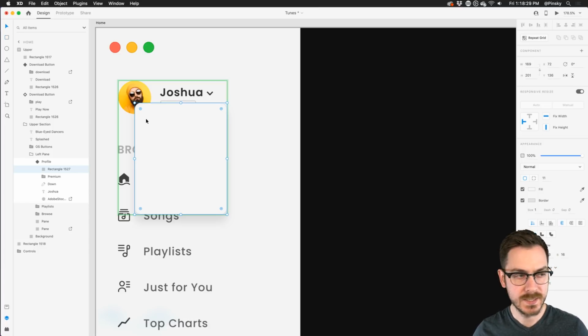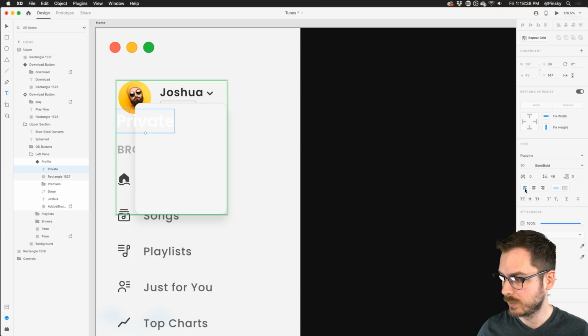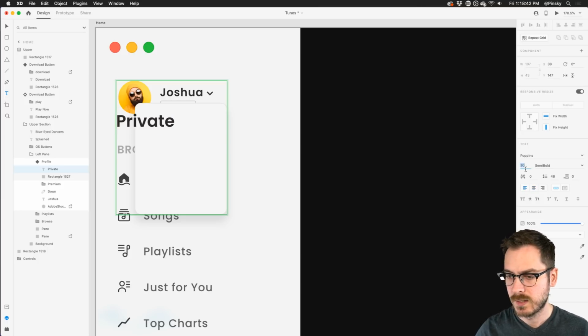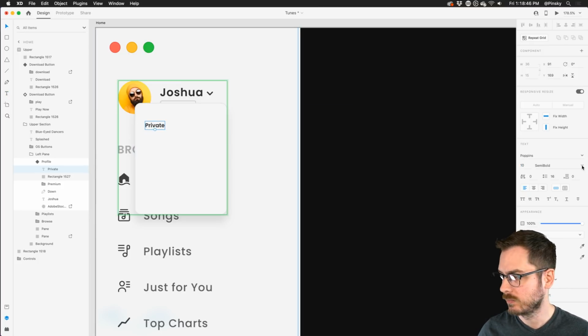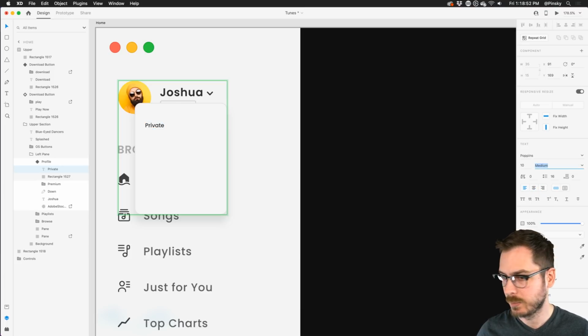And then maybe on the inside, we might want possibly a few switches. So what I'm gonna do is type out, let's say, private, for example. If you've used Spotify before, they have the ability to turn on private listening, so you don't really broadcast to your friends what you're all listening to. Some people like their privacy. I get it. Maybe I'll change this to medium, make it a little bit larger. And then maybe over to the right, we might want a switch.